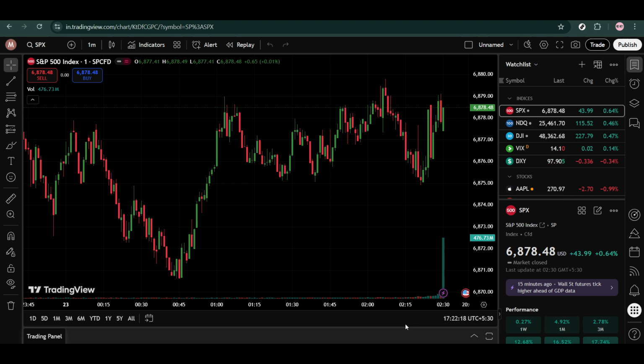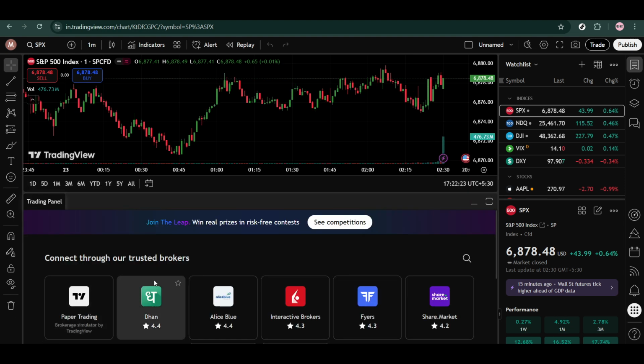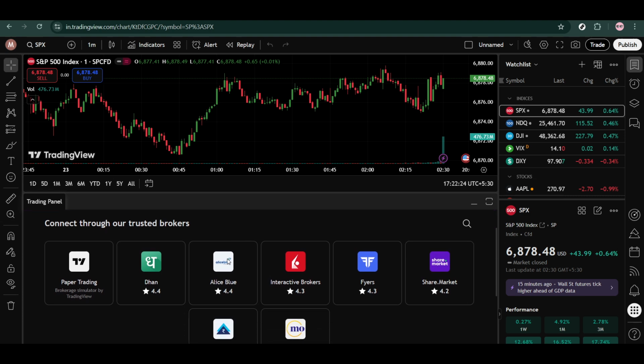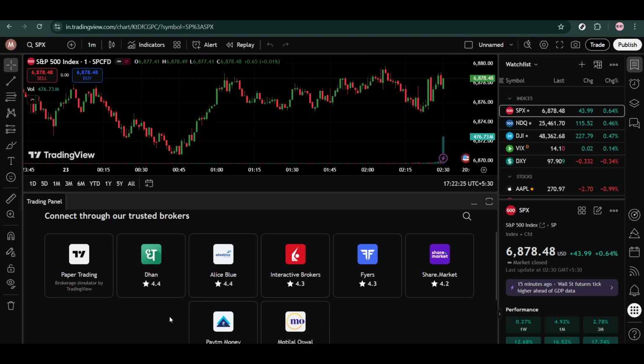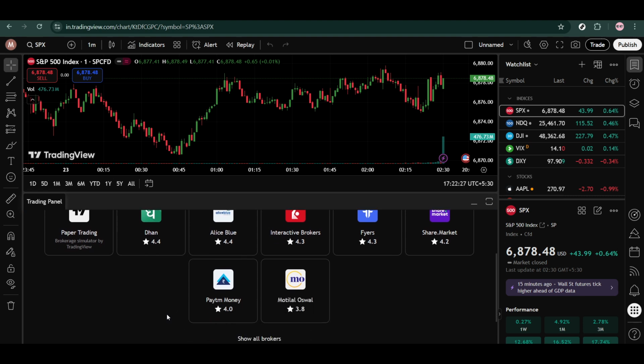Now look toward the lower area of the chart for the trading panel. It sits at the bottom of the interface and, when clicked, expands into a drawer that shows supported brokers and trading platforms. This is the central place inside TradingView where you initiate broker connections and manage live or paper trading sessions. In the list that appears, scroll to find Exness.